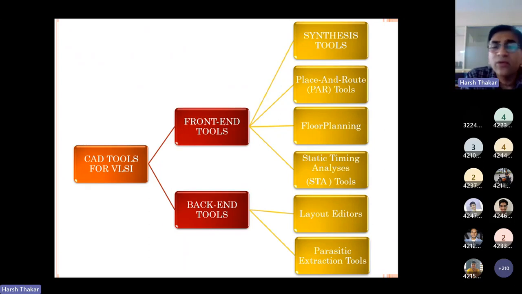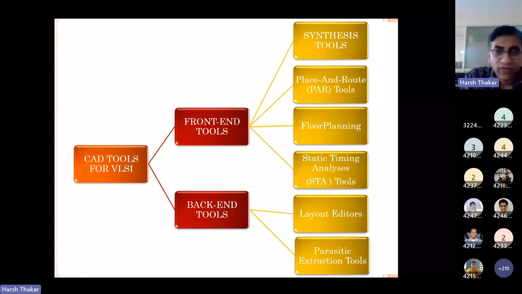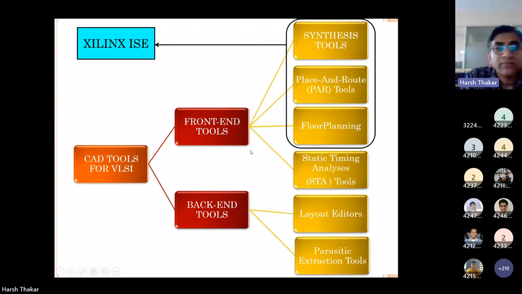But there are some very simple tools, academic level tools, which are simply layout editors, but they cannot perform parasitic extraction for us. Now, which are the industry standard tools which are available in market, and which tools amongst them we are going to use in our labs?